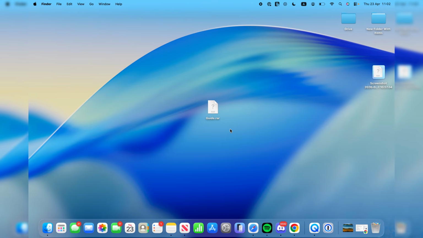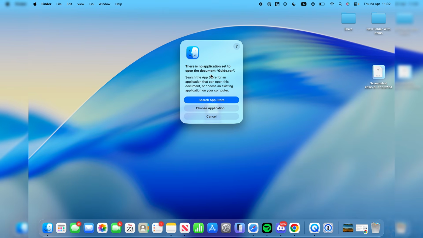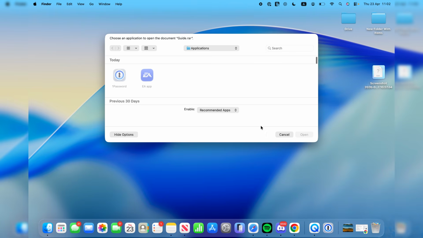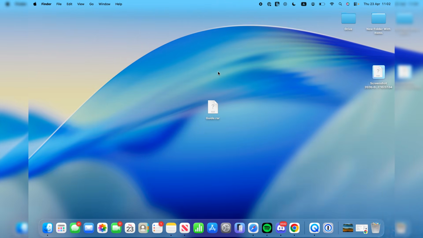Perhaps somebody sent you a RAR file with some important documents in, and so you need to be able to open it up. I'm in that situation here. I've got a RAR file, and as you can see when I double click on it, it says there is no application set to open the document. If you press choose application, we can't find it. So we're going to guide you through how you can open it and get the files out of it.